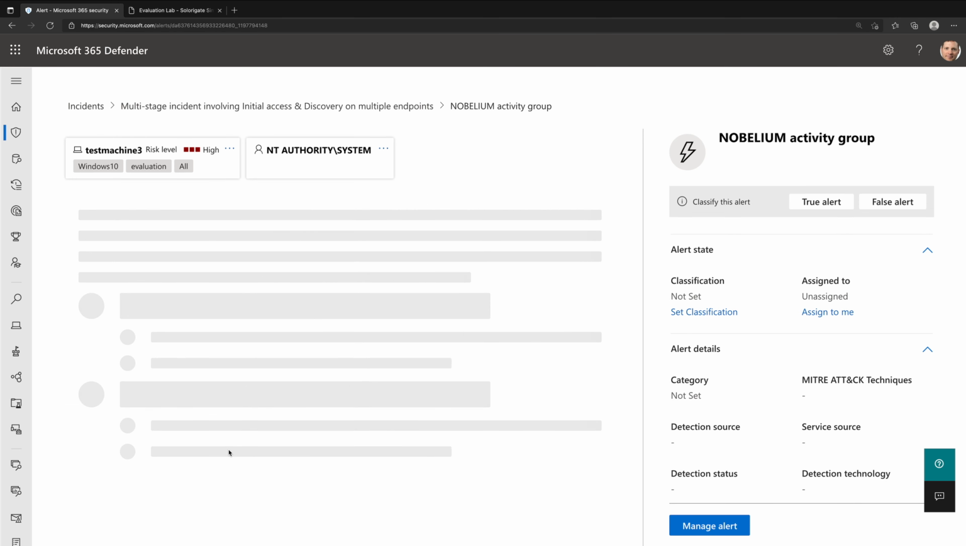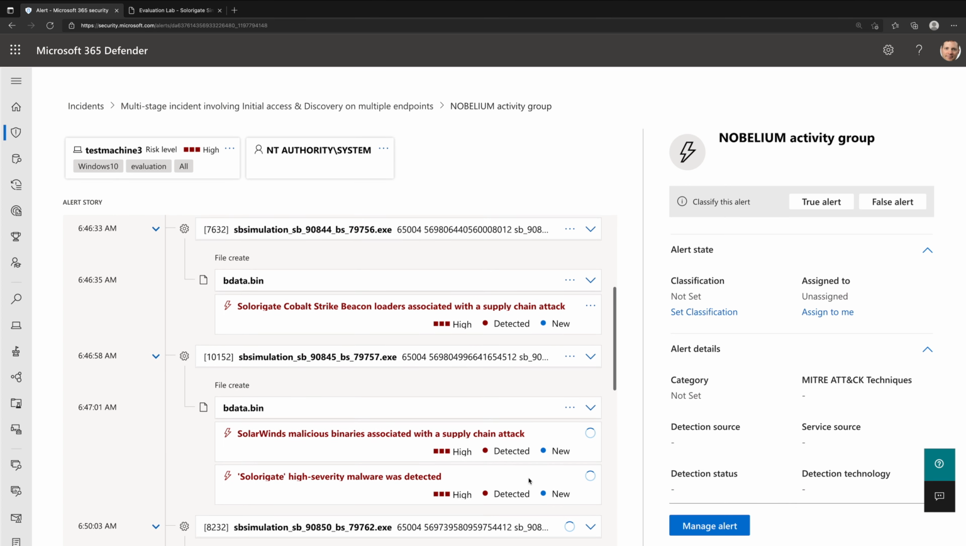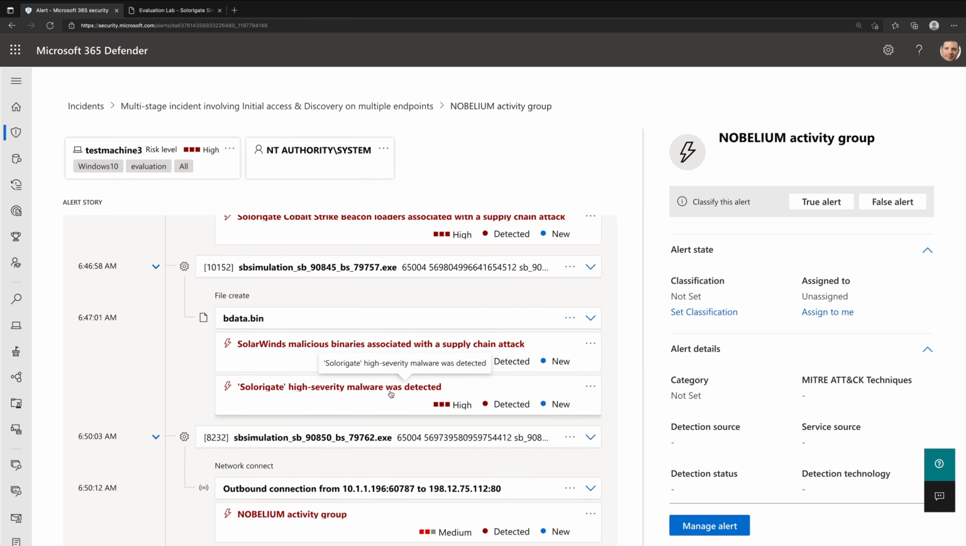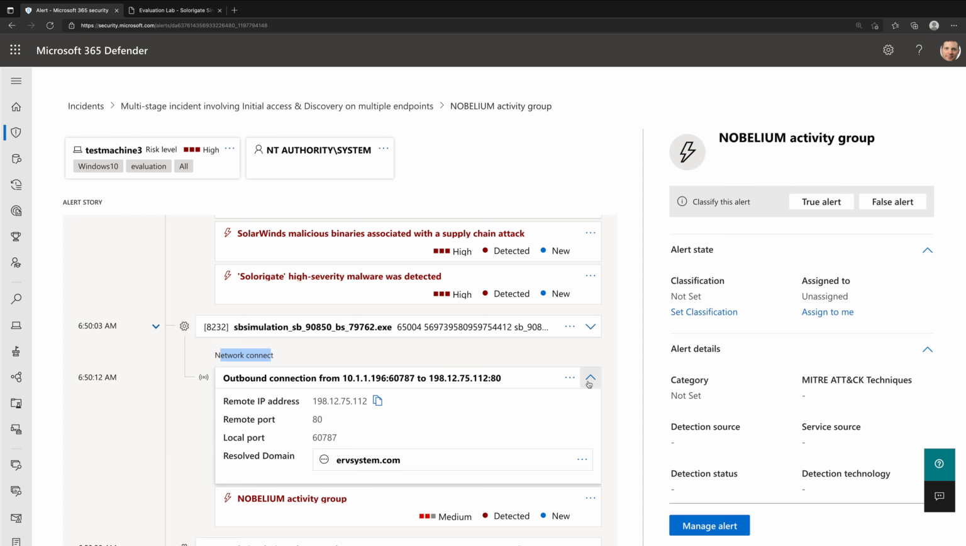Nobelium Activity Group. Okay, test machine 3 under the system context. The simulator launched. It deployed that piece of malware. Deployed a few pieces of malware, actually. SUNBURST, SUPERNOVA, and Teardrop. And then look at that. Network connection. Outbound connection to 198.12.75.112 on port 80. That's the HTTP GET that it was talking about.